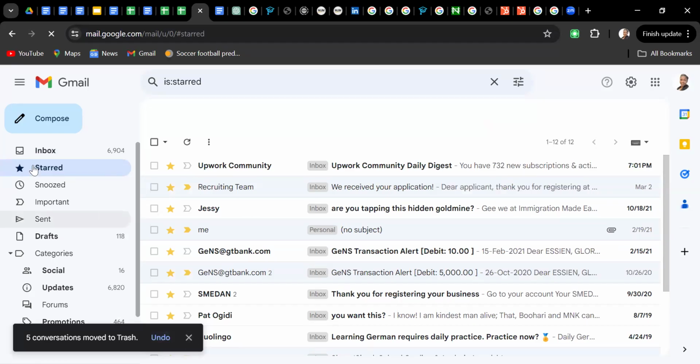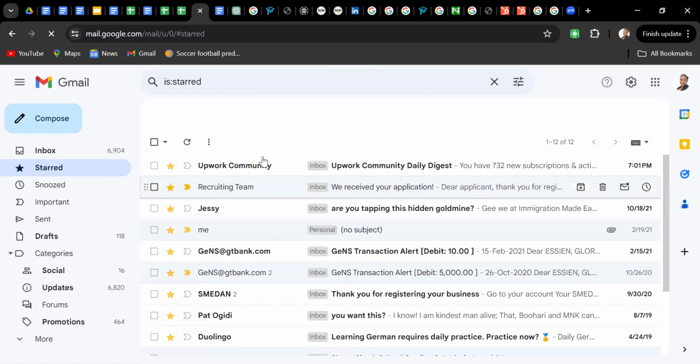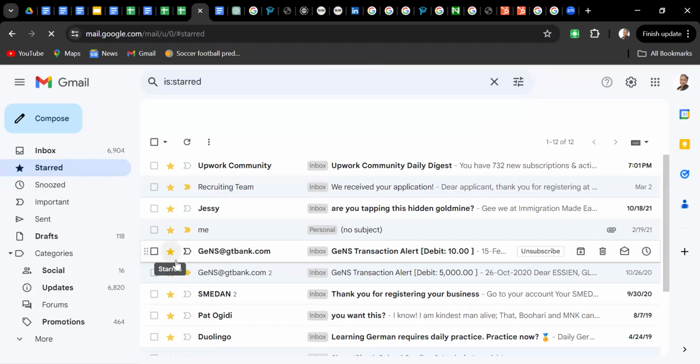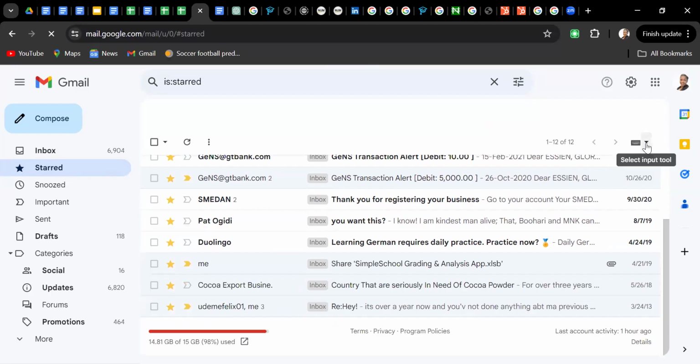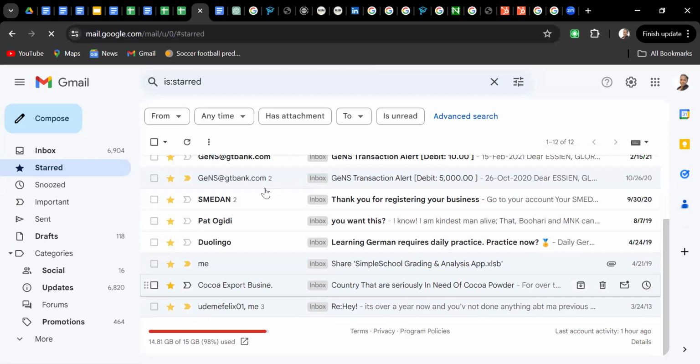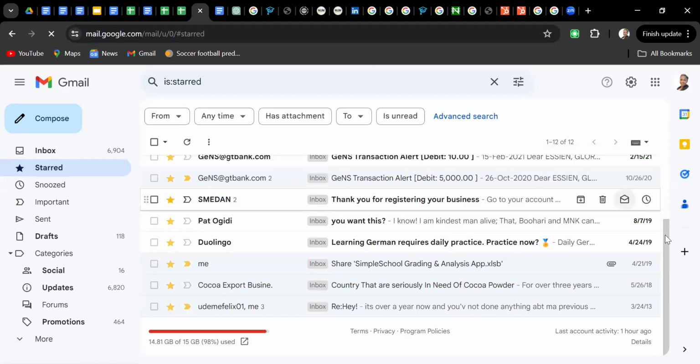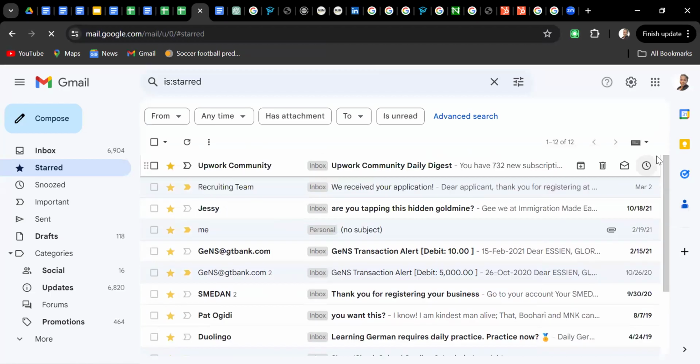All right, now we can notice that this is starred. It's showing me the files or the messages that I have starred. You can see them here. These are the messages I have starred. So the messages that you star will be in the starred folder. Okay, this is the one I just put in a few minutes ago, and that's it.